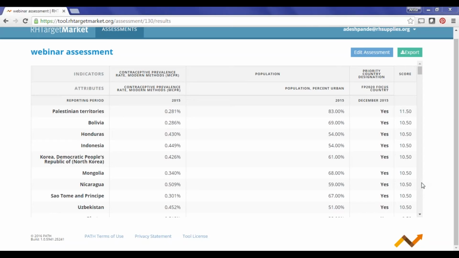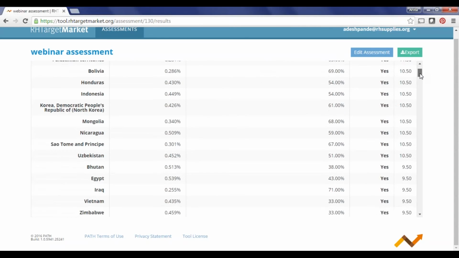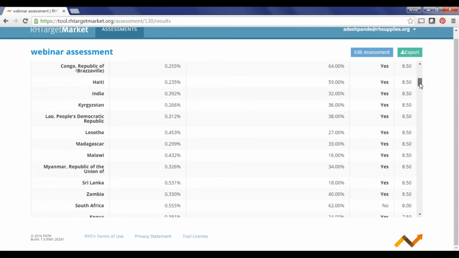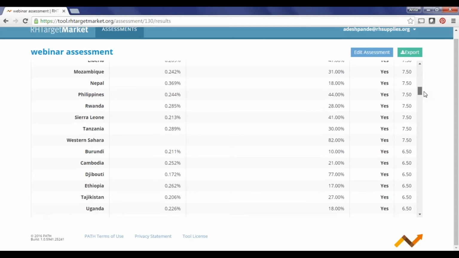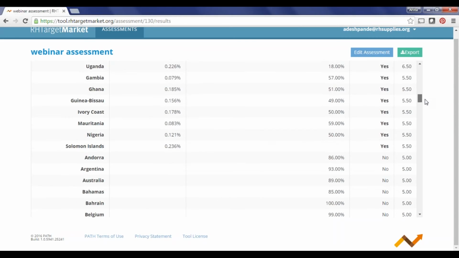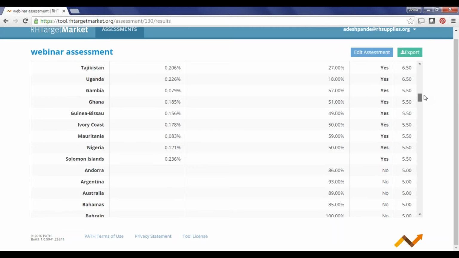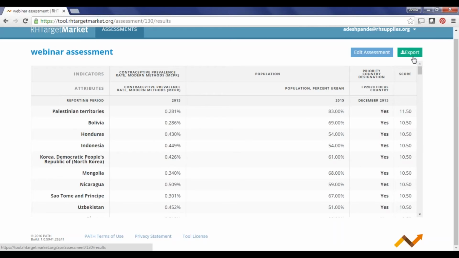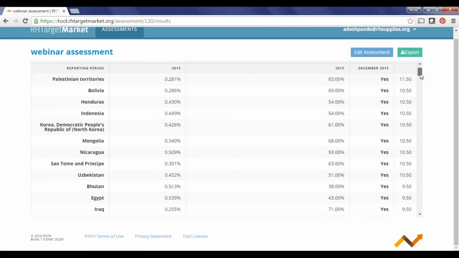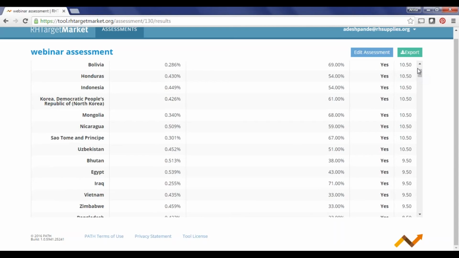And on this side, we have the scores. So these are the countries that received the highest scores based on the criteria that we input. And it can help you then refine your thinking about what you want to include. You can also export this data and then work on it within Excel as well.